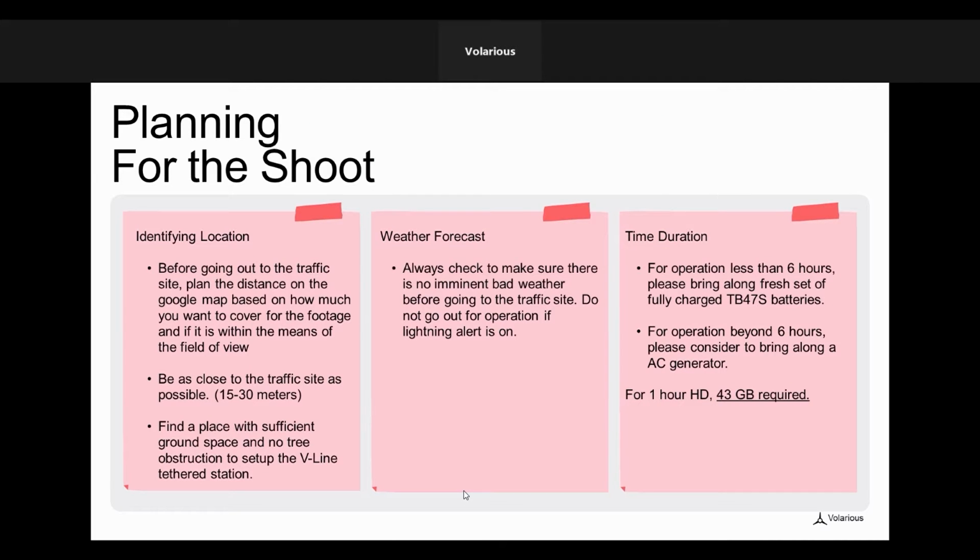For identifying the location, we will need to look at the traffic site on the Google Map and plan the distance to verify if the field of view can be covered. We also need to make sure the drone is as close to the traffic site as possible, and we recommend between 15 to 30 meters, as it will be the most optimal. Also, to ensure that there's enough space, set up the V-line without much trees that cause obstruction so that the drone can take off smoothly.